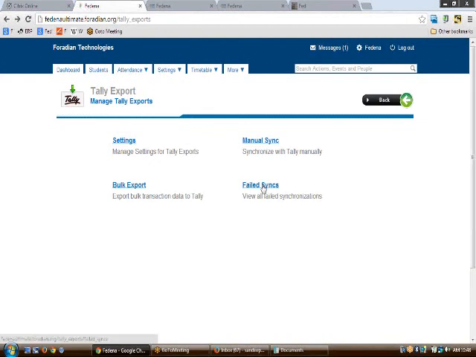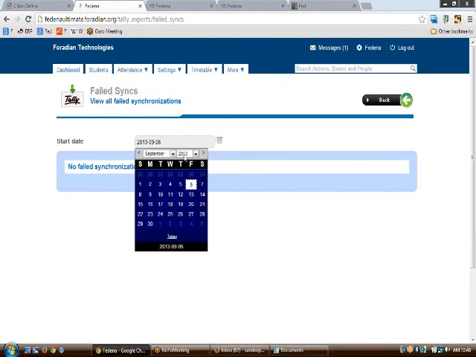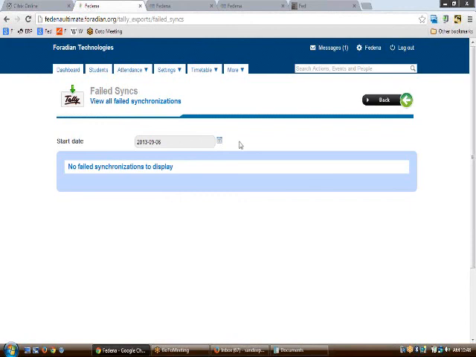The next part will be to go to the failed syncs. So you can see what synchronizations have failed to date. Let us say that I am putting a date of September 2012, and typing enter would let me know the list of all the failed synchronizations. As I can see, none of the synchronizations failed. If there are no failed synchronizations from the start date till today, then you will get a message called no failed synchronizations to display.